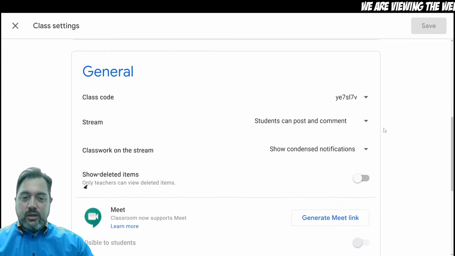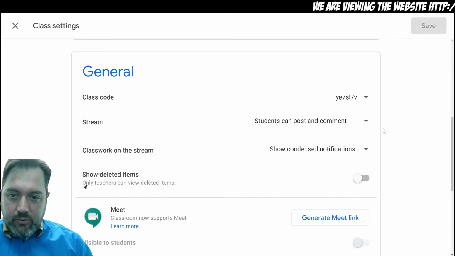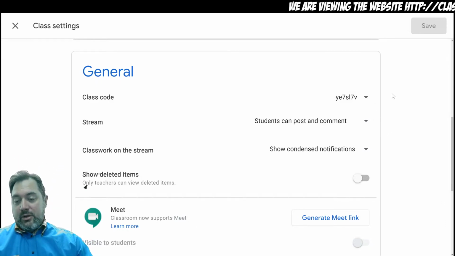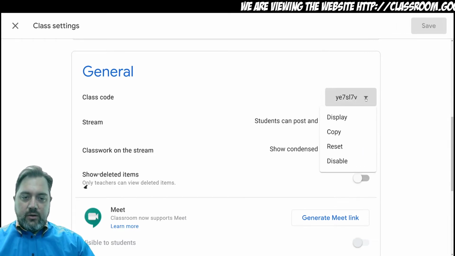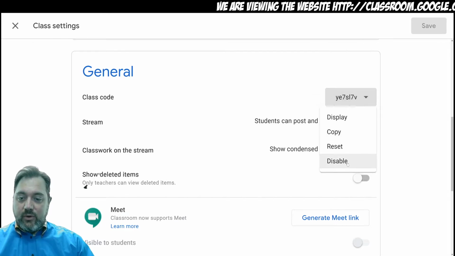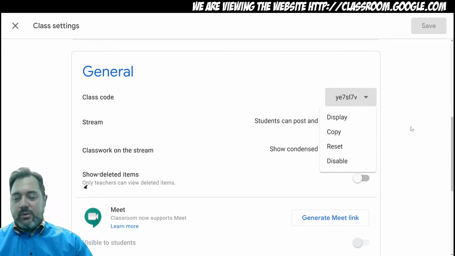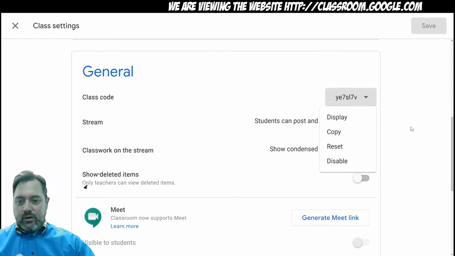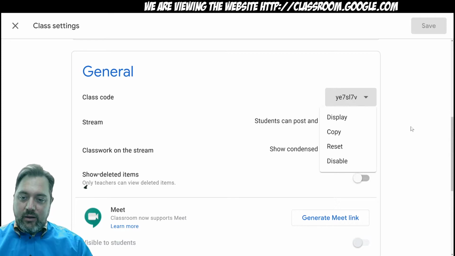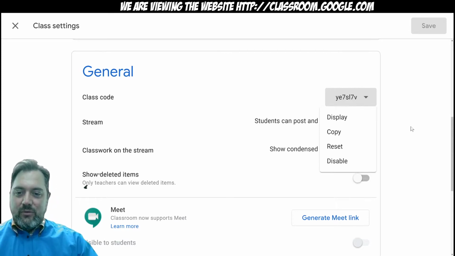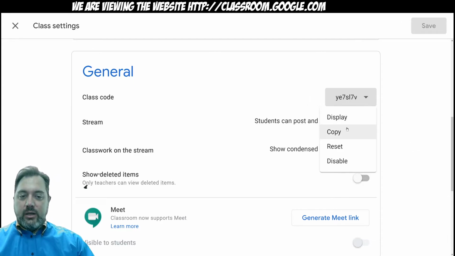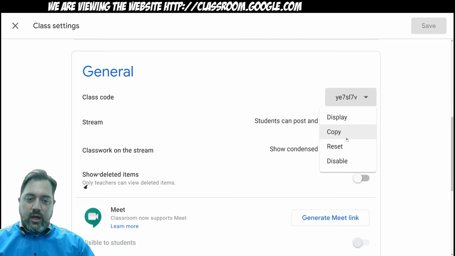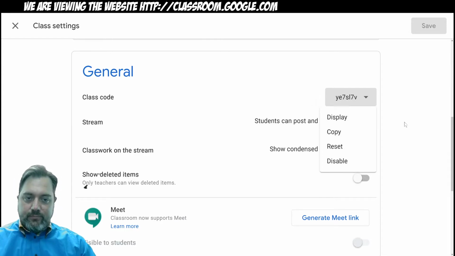Class codes, you'll have to generate these. So let's say you have a class code, you get all your students in, you might want to either disable it or make a new code because something went wrong. Maybe you sent the wrong code out. You want to get everybody out and let them come back in, but then they still have the code. So you can manage the code to get into the course here. You can display it and copy it out or reset it or disable it, right?